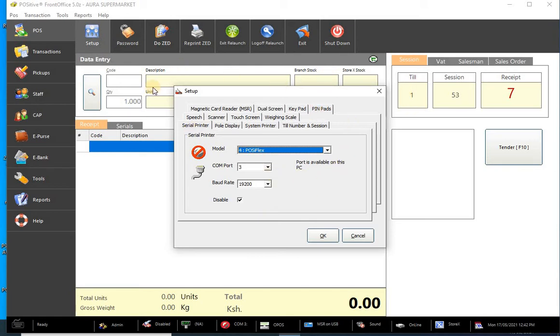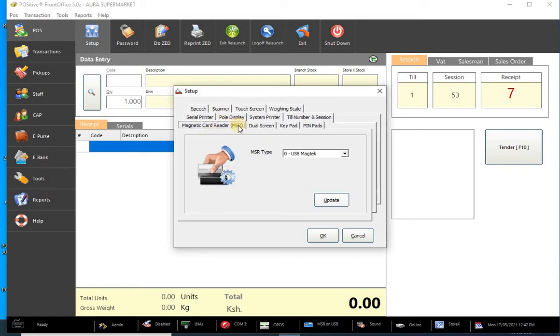But you can only do that if the system has given you what? The rights. For example, I'm able to access the setup because I have all the rights. I'm using the admin account. So you can see here that if I want to set the magnetic card readers, I can select which card readers and I can select the ports to be used.